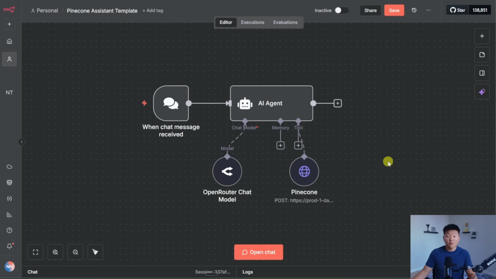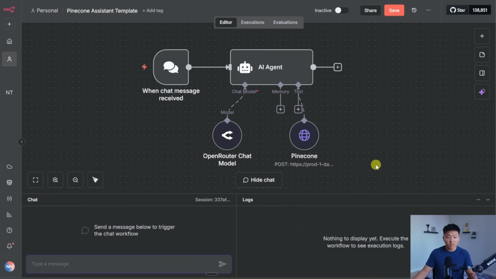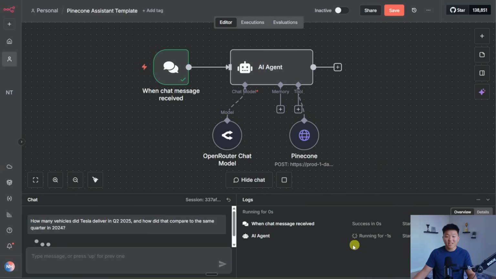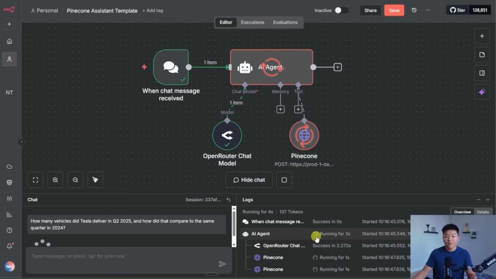All right, so now the agent's basically set up. All that will be left to do is test it, tweak the system prompt, and keep playing around a little bit. So that's exactly what we're gonna do first. I'm gonna drop in this query asking about the Tesla document. How many vehicles did Tesla deliver in Q2 2025? And how did that compare to the same quarter in 2024?